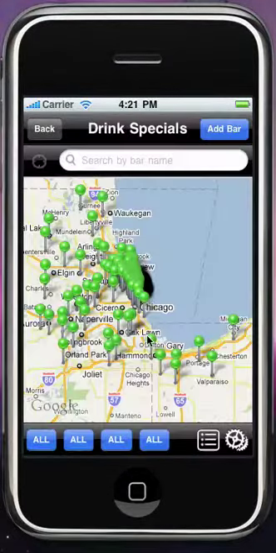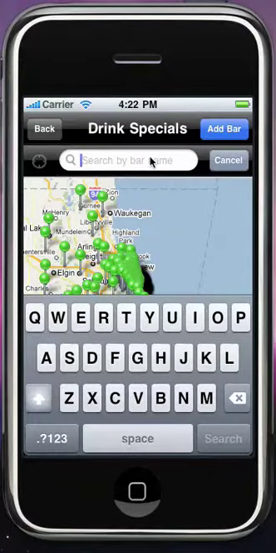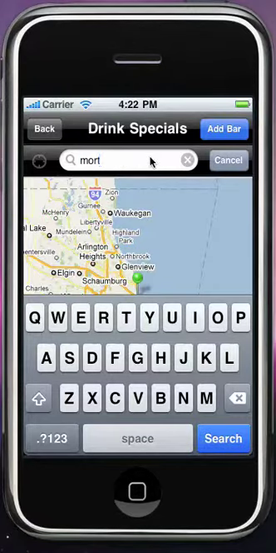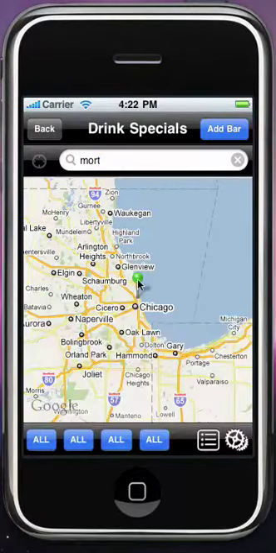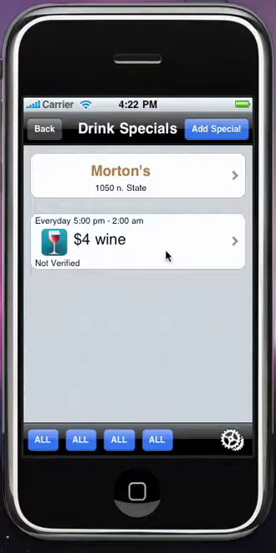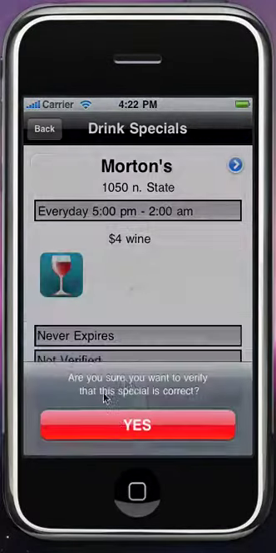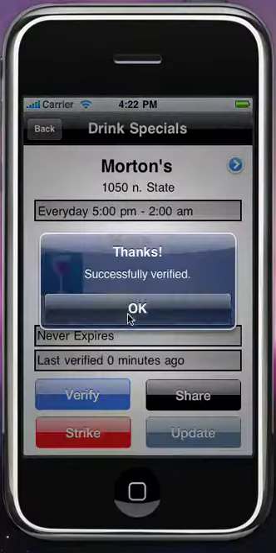So you can see those are the two cool ways to add bars. One is using Google, one is just entering the address. It does have to be run against Google so that we can make sure we get that map pin at the right place. If I search for Morton's, you can see it right there. That's the special we put in. You can see the wine icon. We can go in and verify it, and we're good to go.